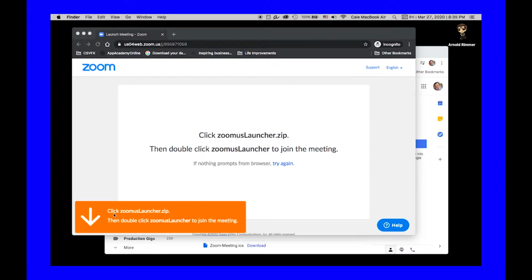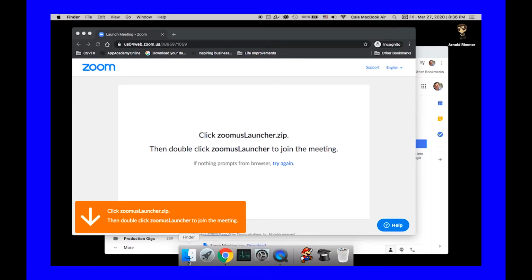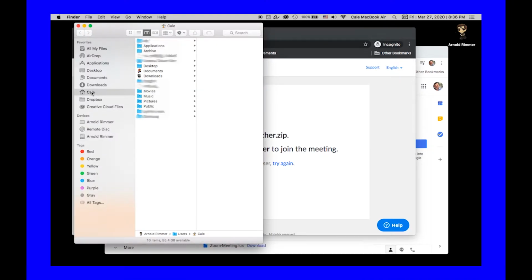Now, if that doesn't show up for whatever reason, or you get to here and you don't see the file, that's okay. Go to your Finder, go to your name, and inside it you'll find a folder that says downloads. Click on that downloads folder, and then click on the zip file. I've already clicked on the zip file and it's opened this Zoom launcher. You'll click on the zip and it'll open this up.